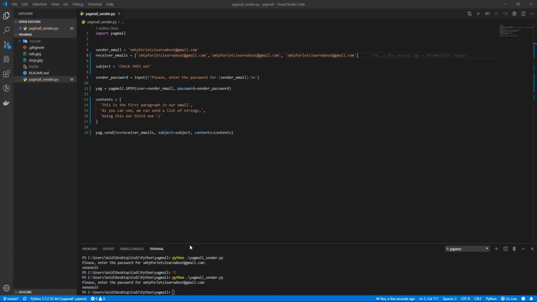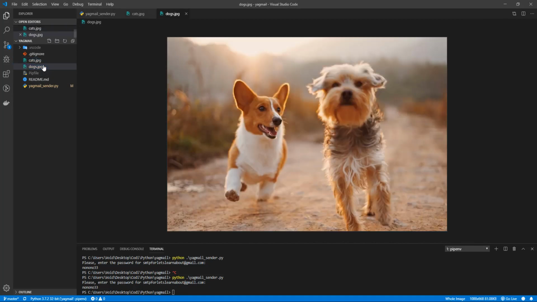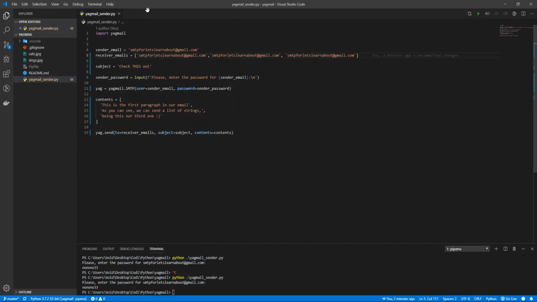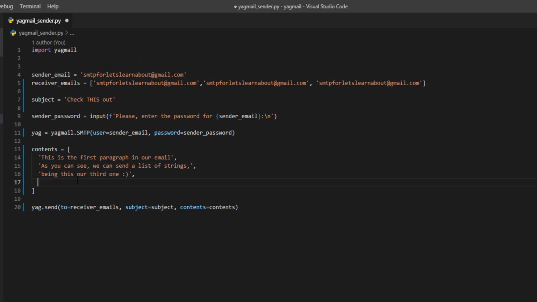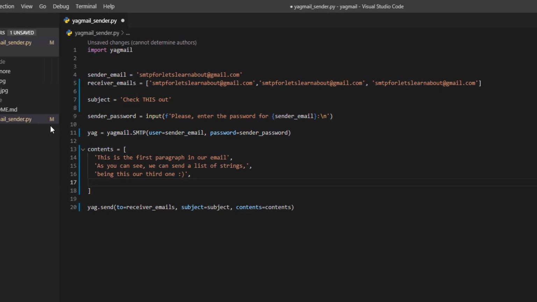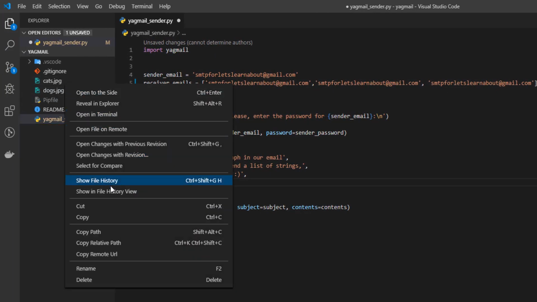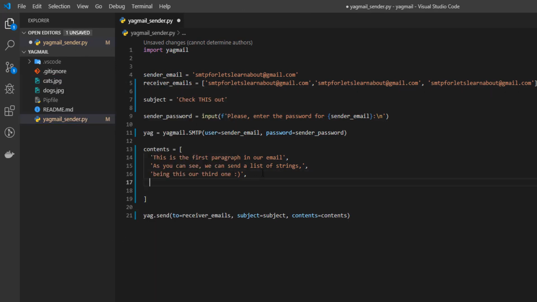But we want to send attachments, and with Yagmail it's pretty easy. Easier than with the smtplib of Python. First, place some files in your script folder. Of course, place some cat and dog photos. And I want to send them. To do so, we only need to add them here, on the contents. Right click on the image and copy the absolute path. And copy it here. That's all you need.